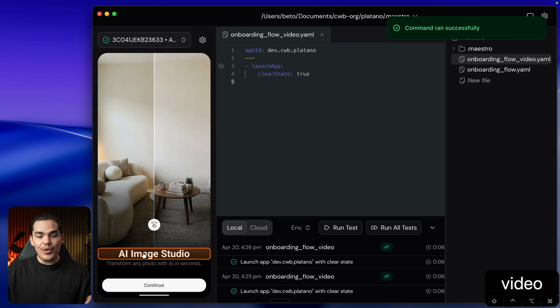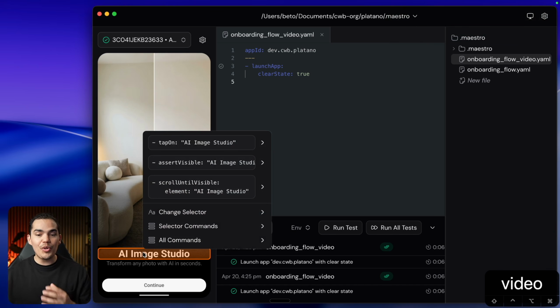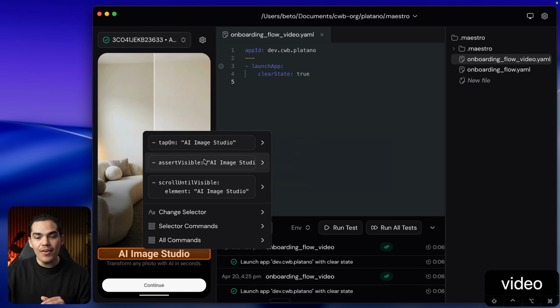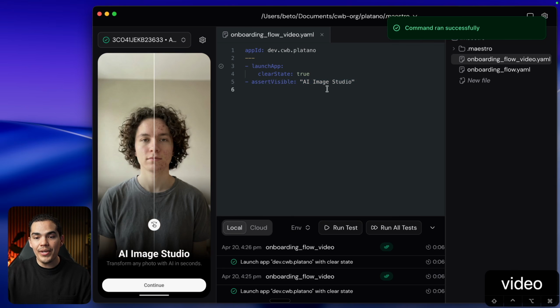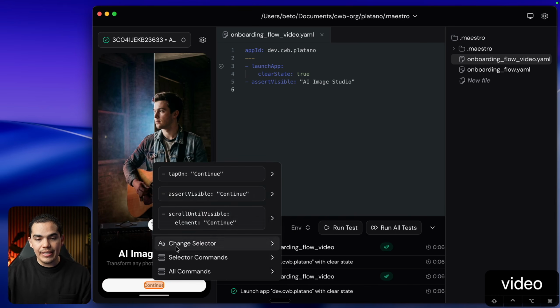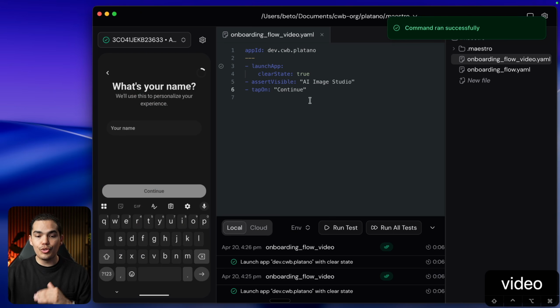Or you can do right click and this will bring this amazing window that will give you the actual code. For example, tap on, or we can assert visible, which is what I want right now. Just want to check that the title is actually visible. And then maybe we can press the continue. So I'm going to say tap continue. It's actually going to do it. It's going to take me to the next screen.